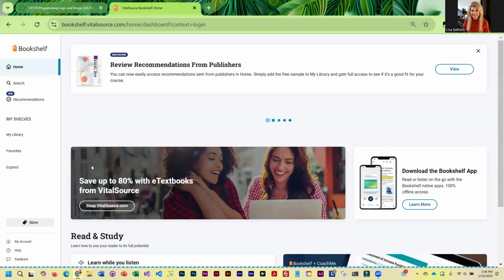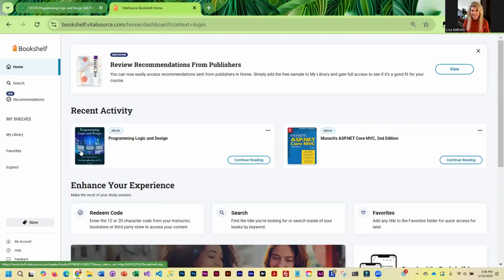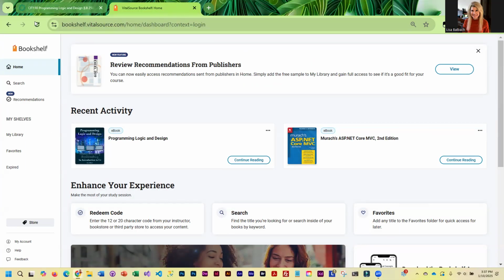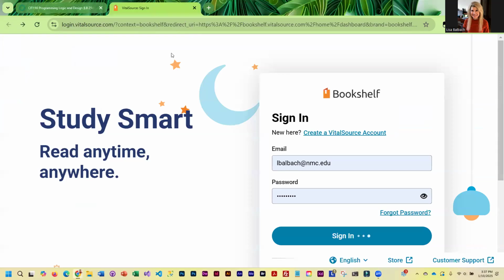And so you go into the bookshelf, and then it will show you what your ebooks are. This is the book for this class, and then you can click on it. If you come in here, you've logged in, you should see your book if you've gone through this process of registering and accessing. So as long as you use the same username and password for accessing it outside of Canvas, then you should be fine.